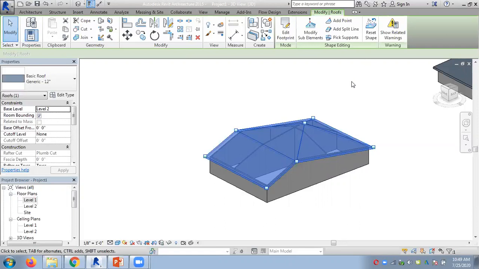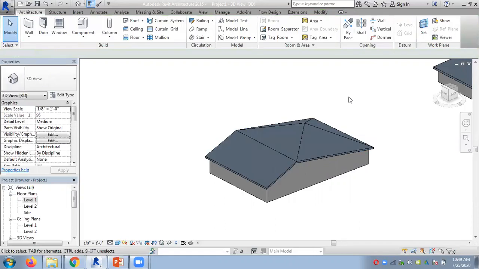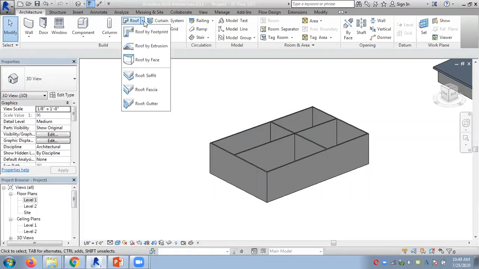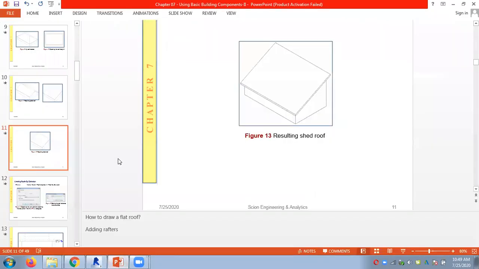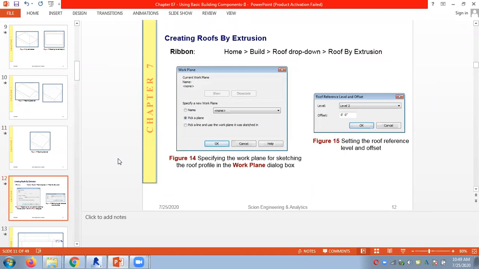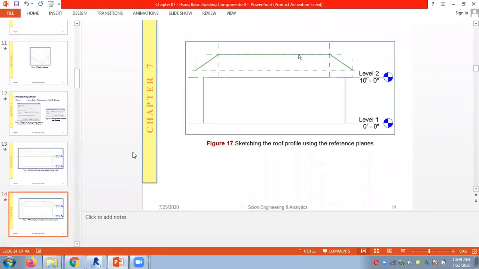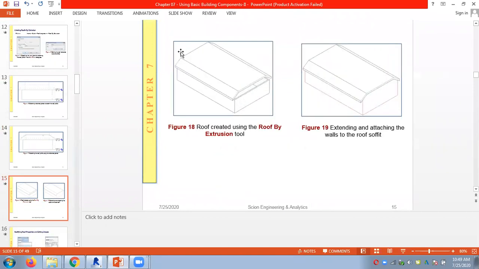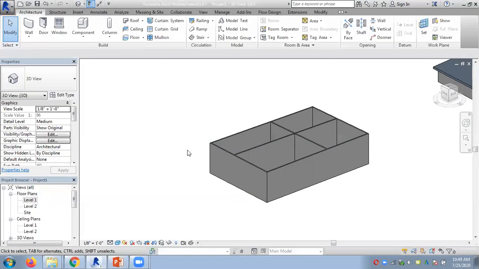So I will move on to the next section if you don't have questions. Just we will look at how to apply this second method called roof by extrusion. Here the idea is we are going to draw the section. Now, if you draw something like this in a section, you can get something like this shape. So I'm going to draw this shape. I'll show you with an example.